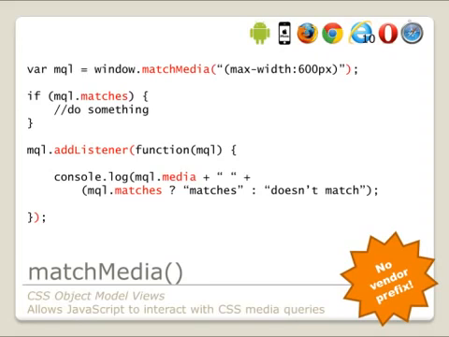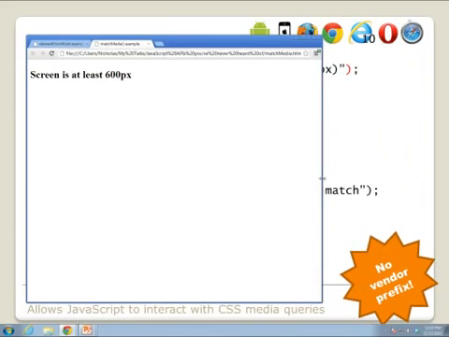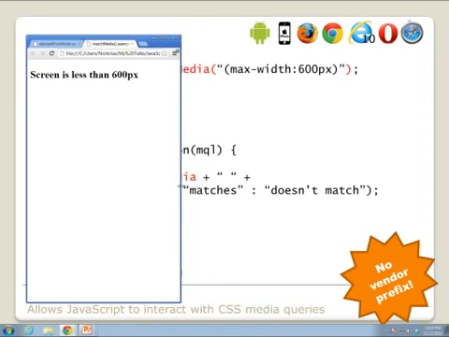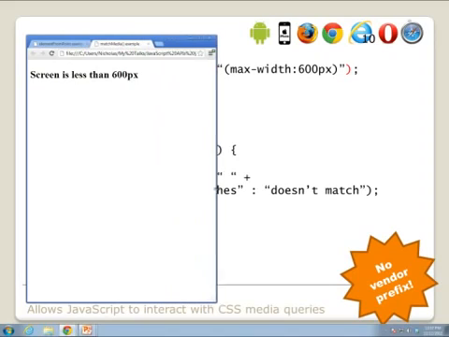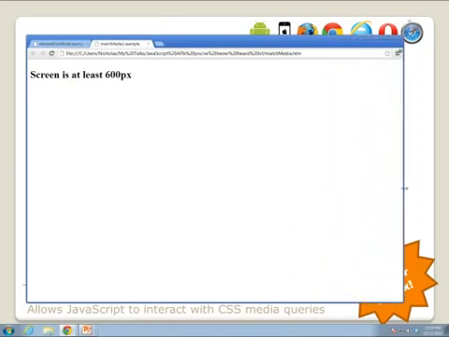Let's take a look at an example for that. This example is using the media query from the presentation, which is to check if the screen is at least 600 pixels wide. And you'll see as I shrink the browser that as soon as that is hit, the message changes. The screen is now less than 600 pixels, and it continues to show that message even as the browser gets smaller. And I go in the other direction, the screen is now at least 600 pixels and it changes back. And that's using that media query listener.